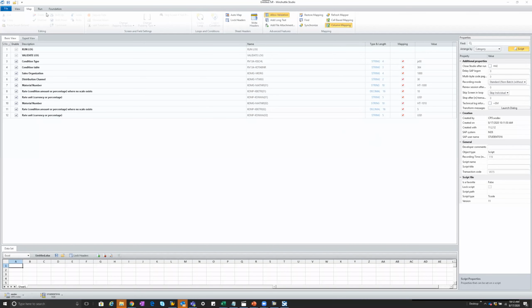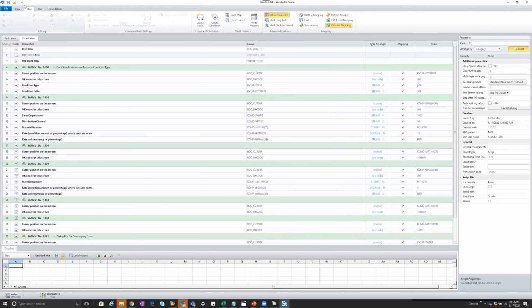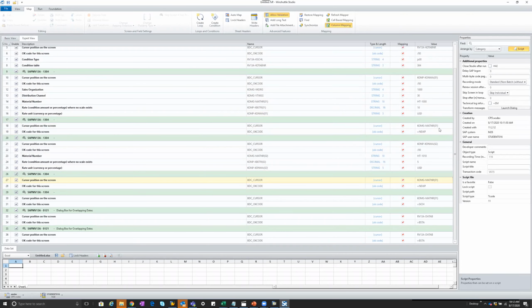Okay, so let's see what we have from the recording. I'm on the map tab. If you go to expert, we entered on the initial screen these two fields, the table number and the condition type. On the next screen, we entered the sales org and the distribution channel in the top section, and then in the detail, we entered the material information and the price. We created a new line, entered all of this on the second line. You can see the second line here.